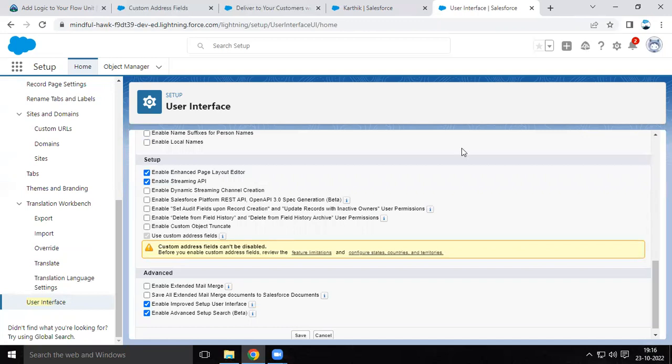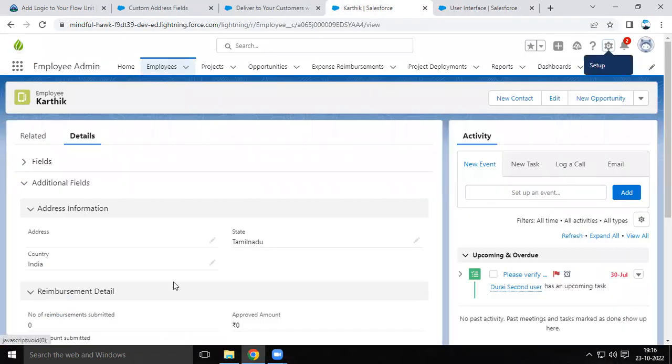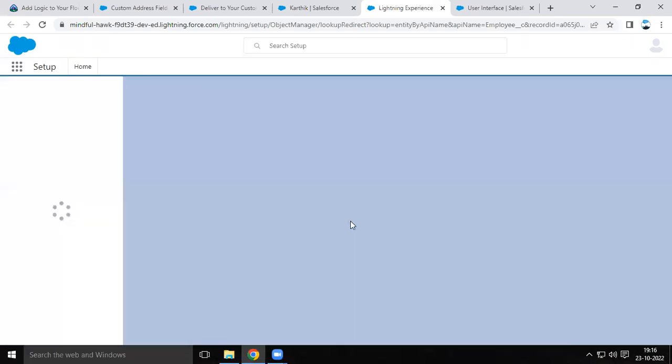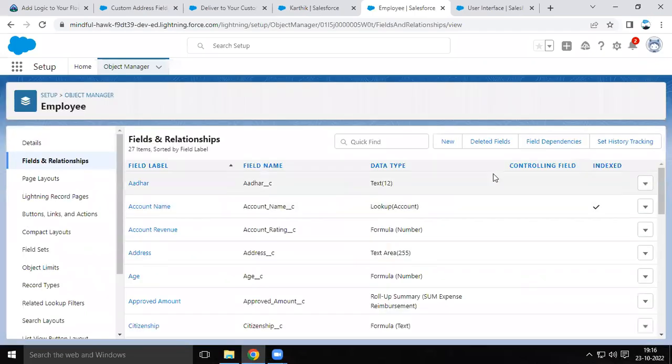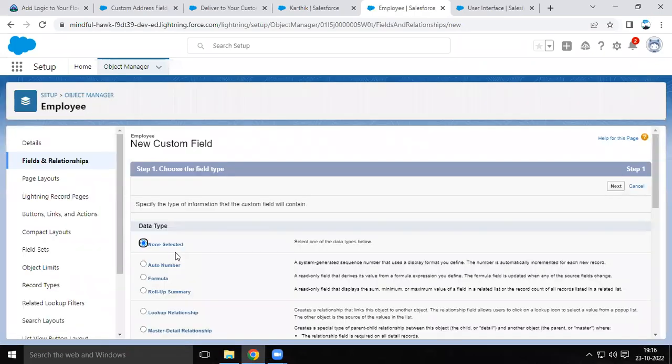Okay, let's go to our object. So this is the employee object. I am going to create a new field with the new data type. So go to the object, click edit object. This is our employee object. Go to fields and relationship and click new.